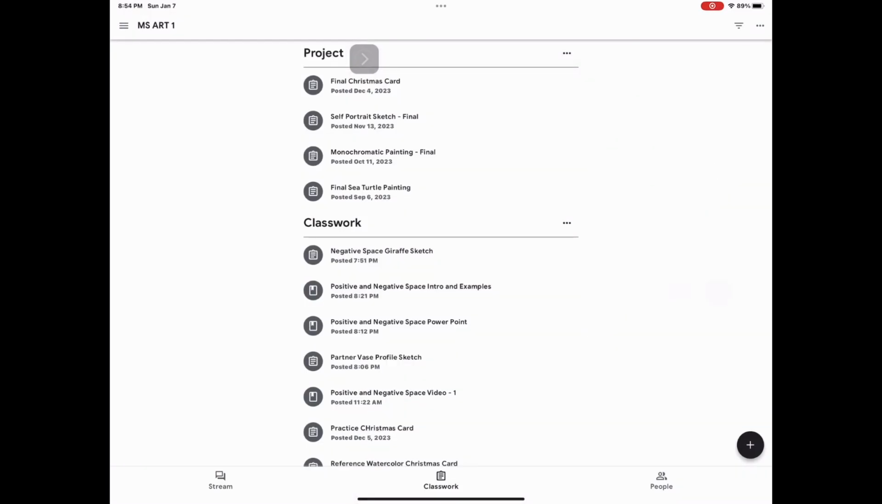In a nutshell, positive space is where something is, or the subject of your art, and negative space is where nothing is, like the background of your art. Things that are not important. Background is important, but it's what you're not focused on.